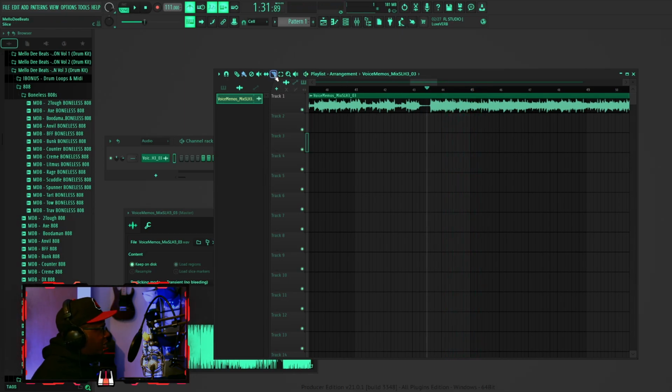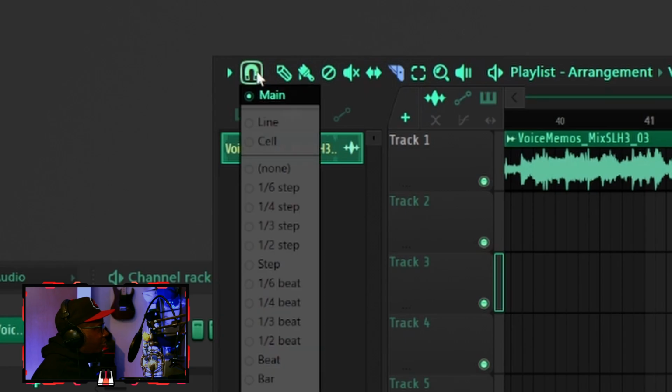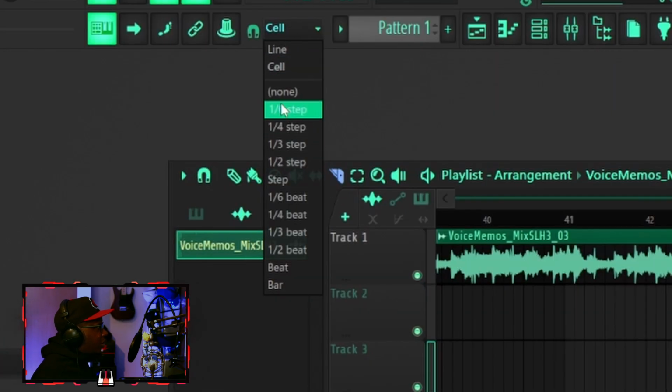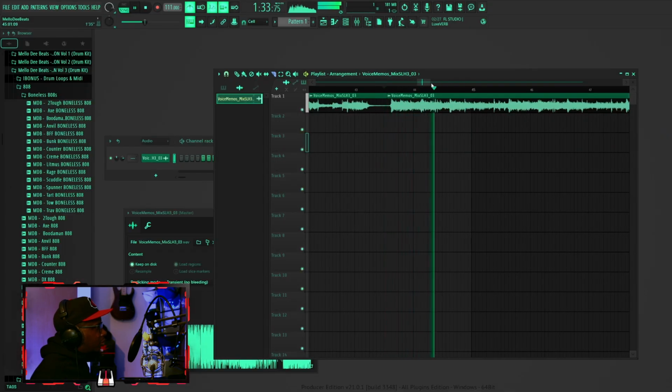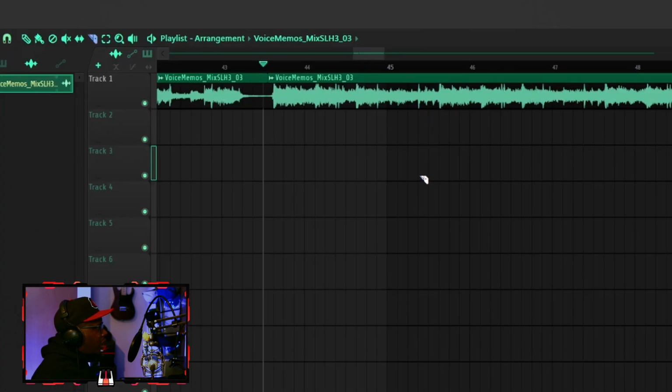That's the part that I want to sample. You can either go to the horseshoe magnet or you can go to the one up here, put it on none, and you want to chop out the part that you want to work with. So that right there, I want to work with that.